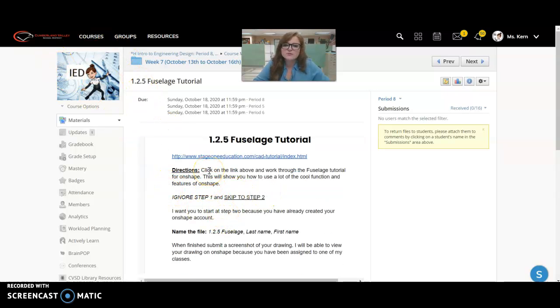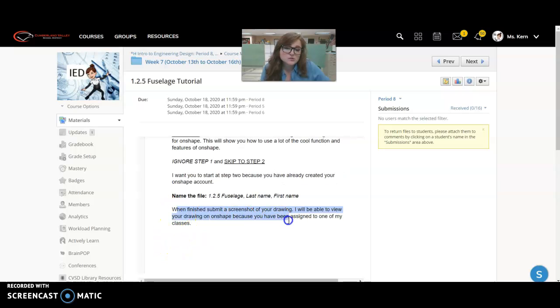But I have the directions. It says click on the link above and work through the fuselage tutorial for Onshape. This will show you how to use a lot of cool functions and features of Onshape. You are going to ignore step 1 and skip step 2. I want you to start at step 2 because you've already created an Onshape account. So honestly, you'll probably be starting at step 3. You're going to name the file 1.2.5 fuselage and then your last name, comma, first name. When finished, I want you to submit a screenshot of your drawing. I'll be able to view your drawing on Onshape because you've been assigned to one of my classes.